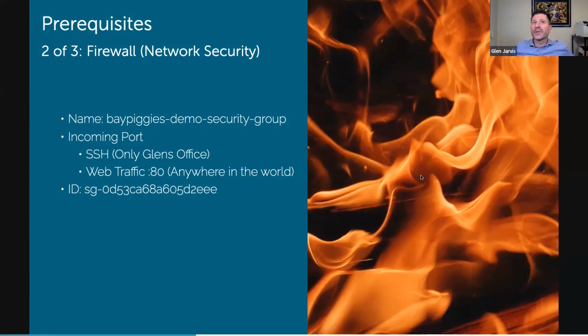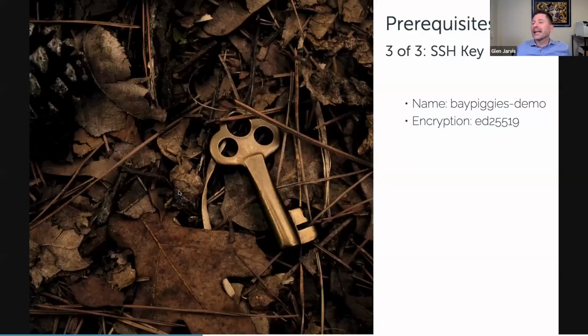Next, we need a firewall in the cloud. We're going to call it the Bay Piggies Demo Security Group. Okay, that's not the most exciting security group, but that's it. It's going to be from Glen's office for SSH for connecting, and web traffic. We're going to be a web server from anyone on port 80, not on port 443, not for this, and that's okay. And it just happens to have this ID.